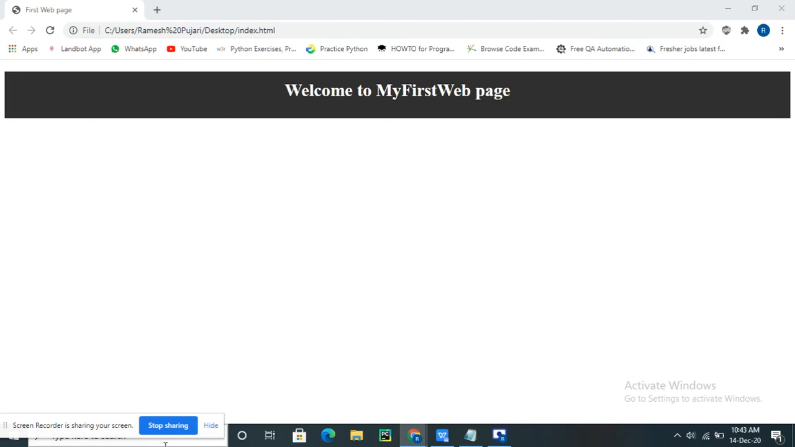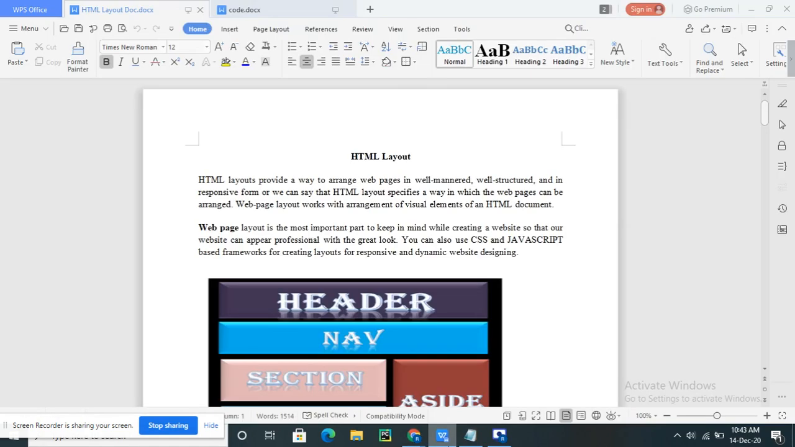So I will share one document. Okay, this is our document. We can refer to this to learn HTML. Now we are learning about the HTML layout.